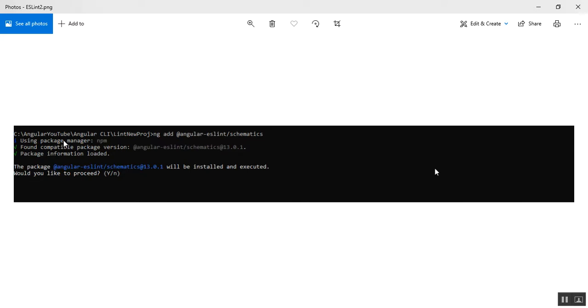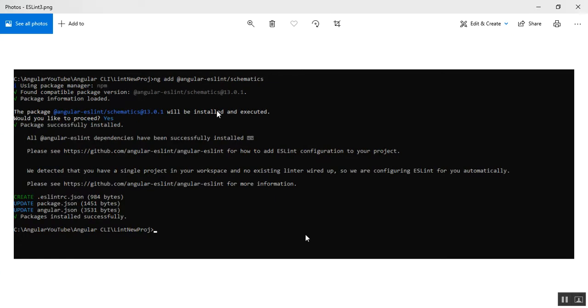After that this interface will be shown: using package manager npm, found compatible package version, that is the ESLint version 13 installed, and package information is loaded. The package @angular-eslint/schematics@13.0.1 will be installed and executed. Would you like to proceed? The next step is you put yes here. Here you can see I put yes, and the package was successfully installed, and all angular-eslint dependencies have been successfully installed.